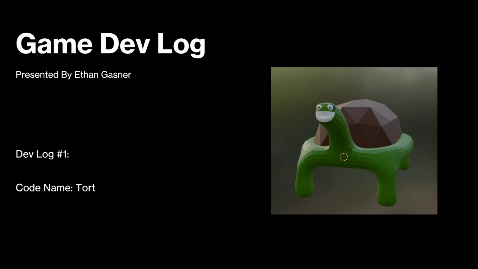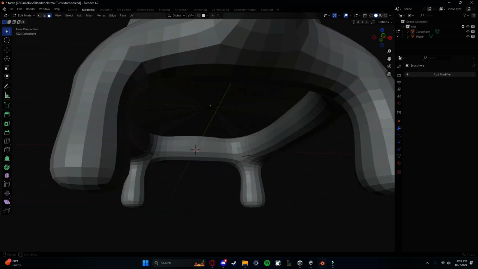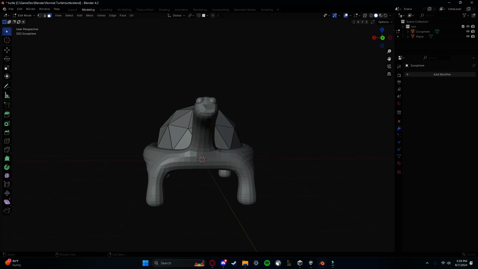So let's not dilly-dally anymore, and I'll go through my process on how I created this turtle. So we are in none other than the titular Blender, and this is how I created this turtle.